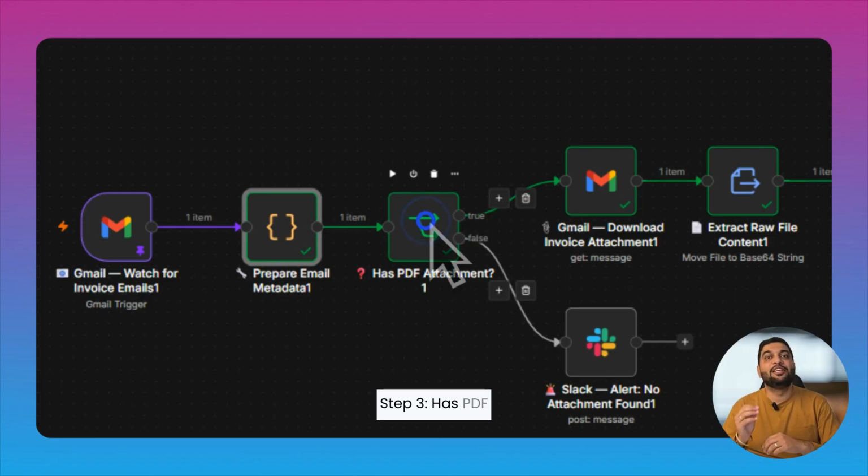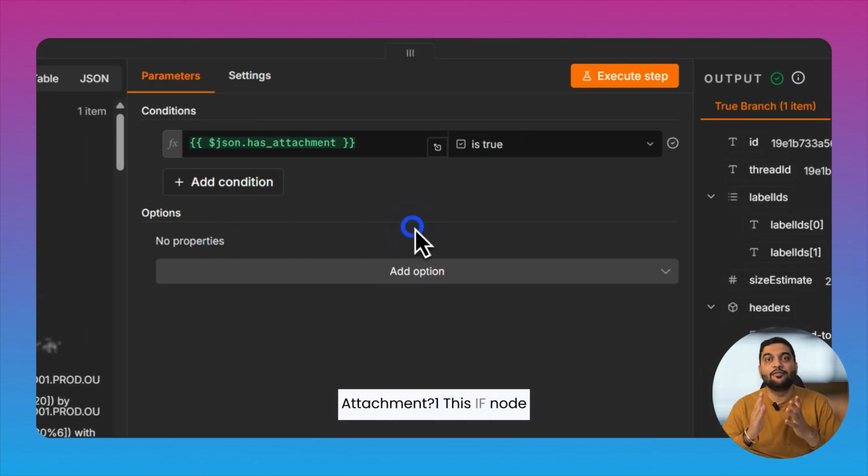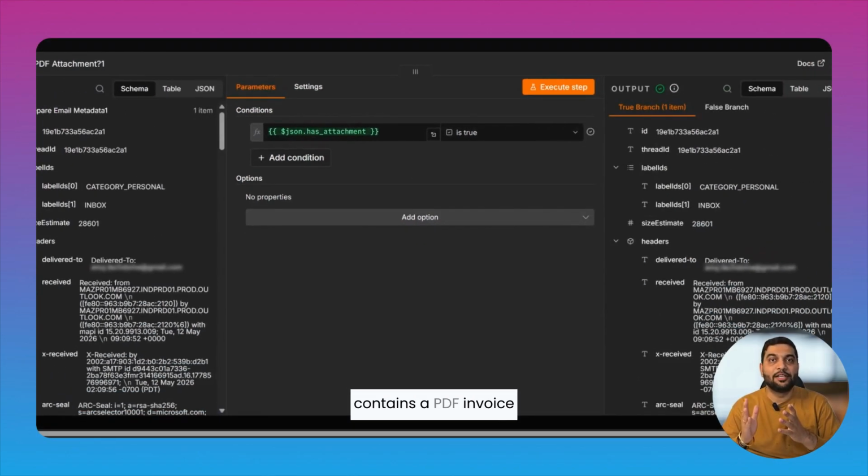Step 3. Has PDF attachment 1. This if node checks whether the email contains a PDF invoice attachment. If a PDF is found, the workflow continues to the invoice extraction path. If no attachment is found, it sends an alert so the team knows the invoice email needs attention.